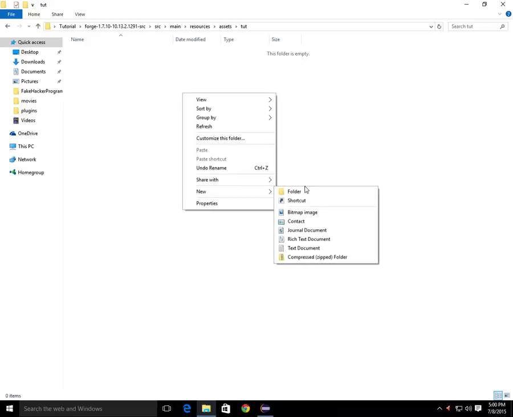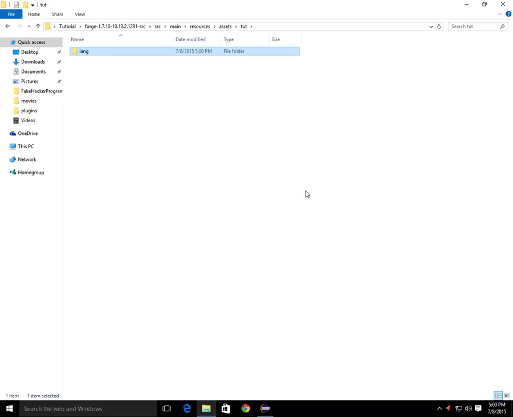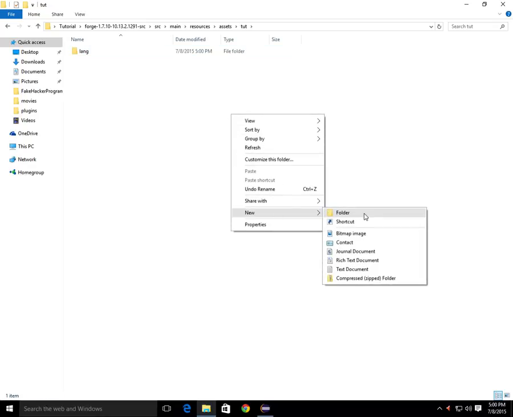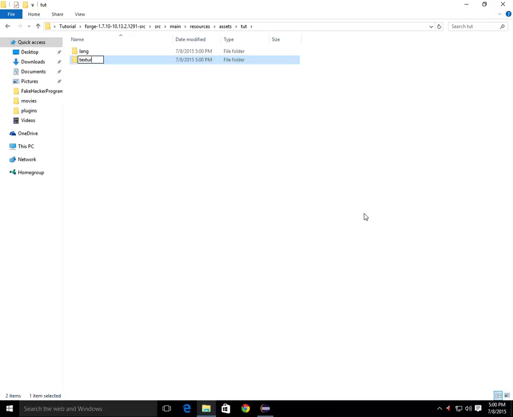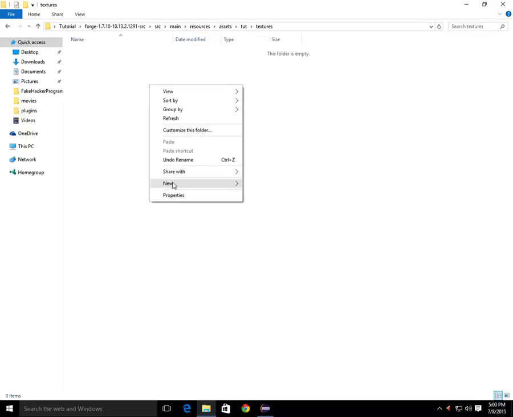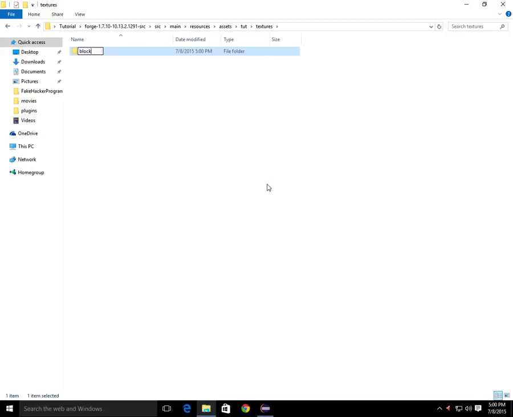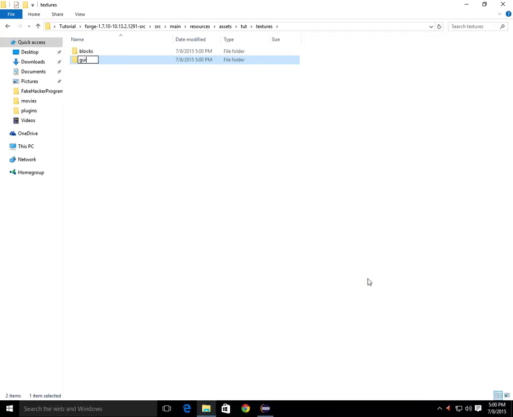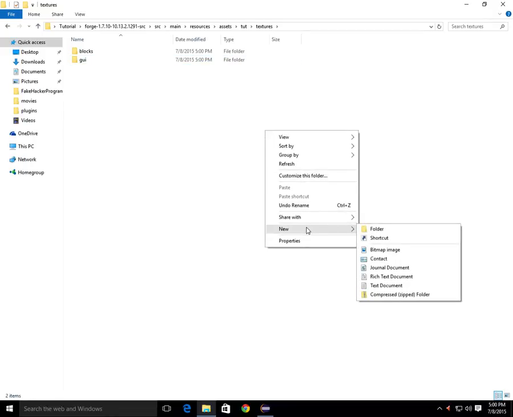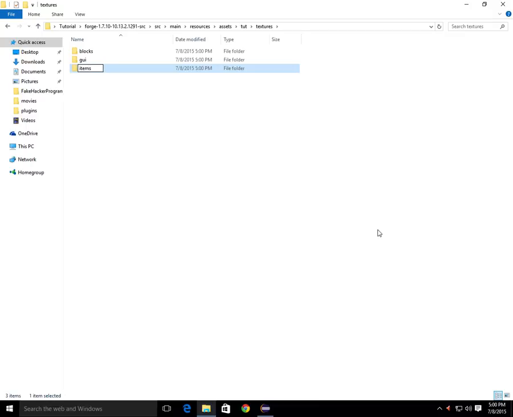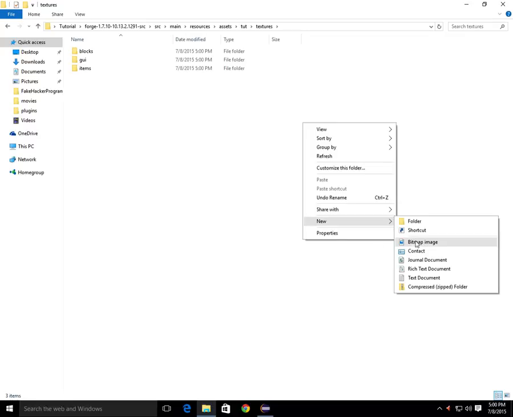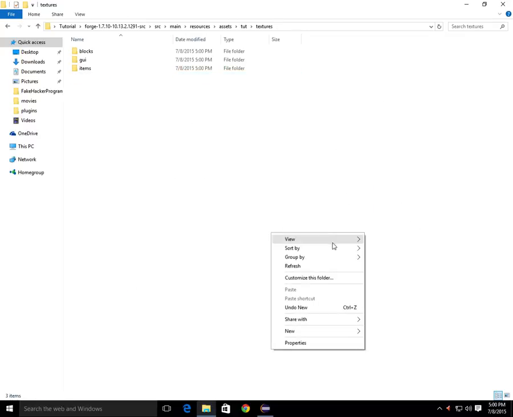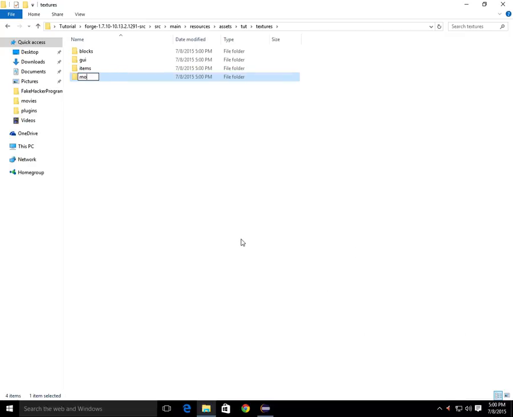And then in tut we're going to create two folders, lang, and then we're going to create a folder called textures. And then in this textures folder we are going to create a few folders. Folder 1, blocks. Folder 2, GUI. Folder 3, items. Folder 4, model. Okay, and then we're going to open up the model folder.